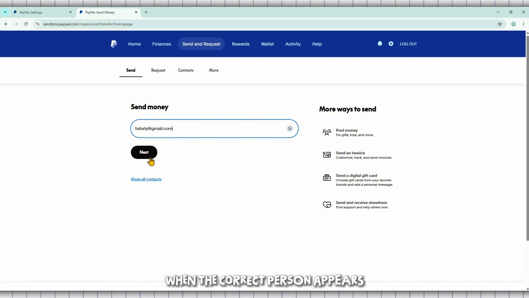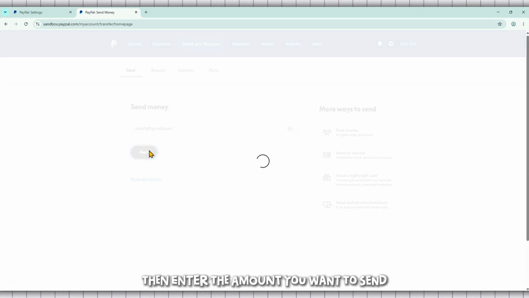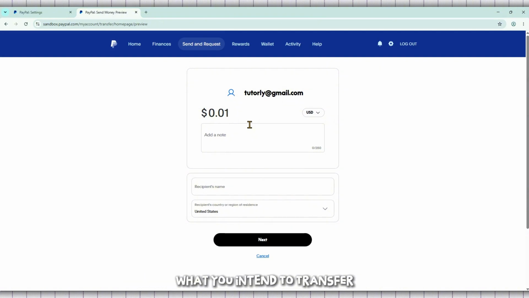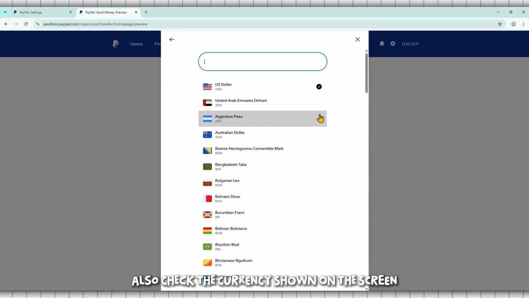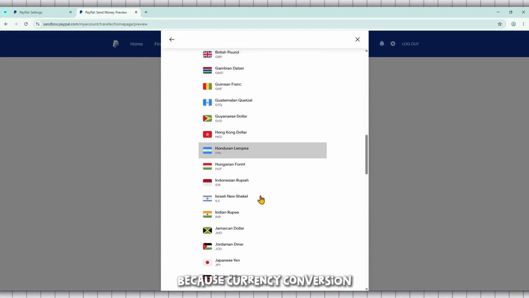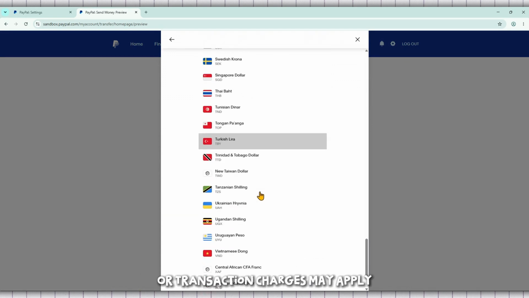When the correct person appears, select them and review the details carefully. Then, enter the amount you want to send. At this stage, make sure the amount is exactly what you intend to transfer. If needed, pause for a moment and verify everything before going ahead, especially if this is your first time sending money to that person. Also, check the currency shown on the screen, particularly when sending money internationally, because currency conversion or transaction charges may apply.